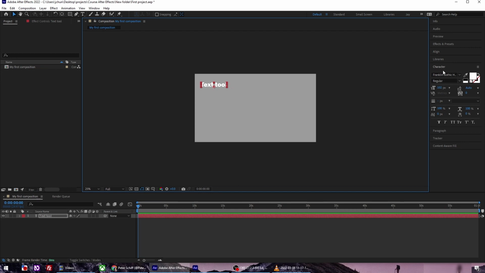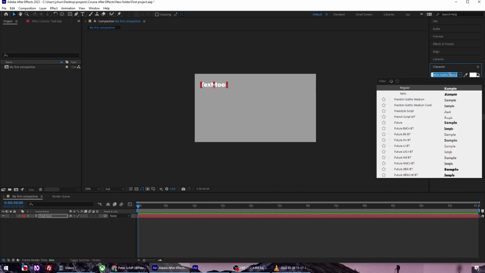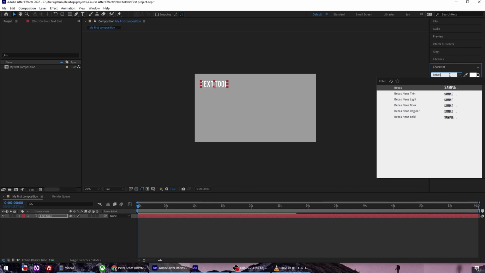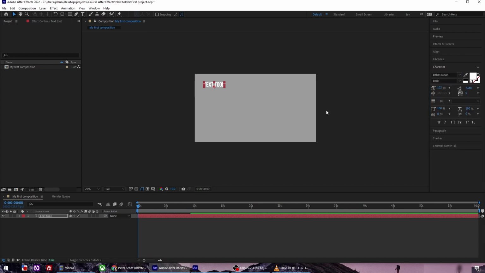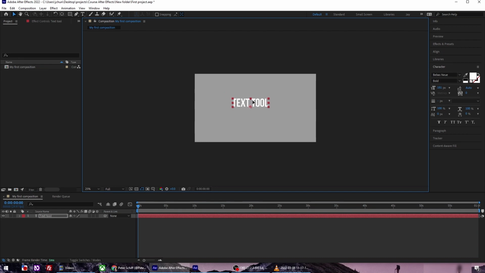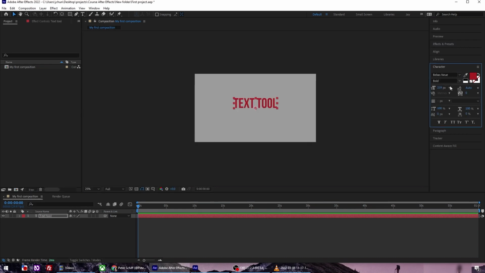On the character panel, on the right, you have the character font that you can change. For example, we can change it to anything. Maybe Bebas Neue Bold, which is a popular font. You can change the font size. Hold and drag it. Move it around. Okay, you can change the color. Just like PowerPoint, there are a lot of properties that you can do with the text tool.